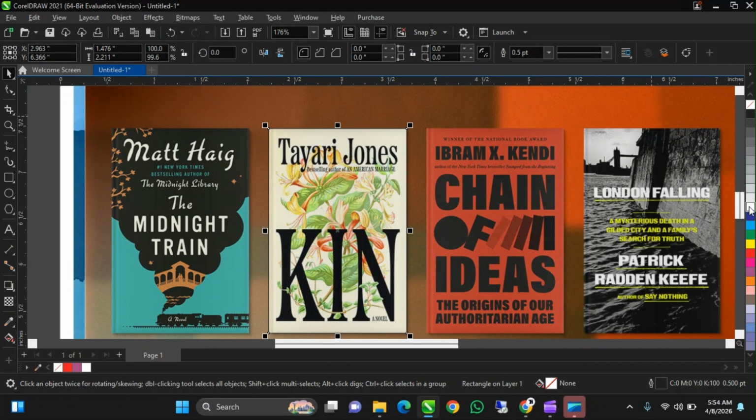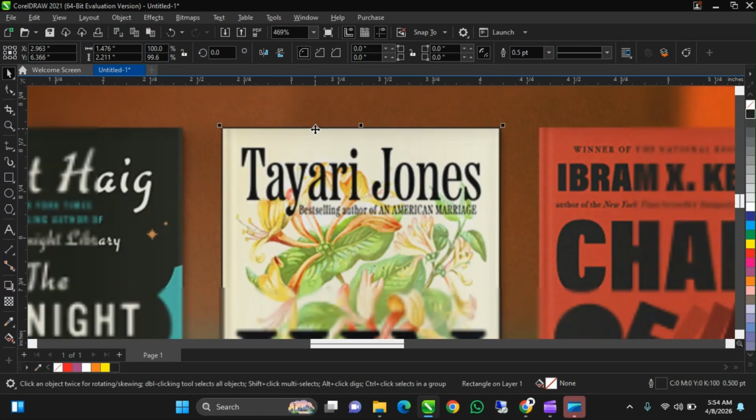Let me give it a white outline too. No, it won't work. Or a yellow outline. Yeah, you can see it. I'll still leave it at black. You can see the rectangle here.